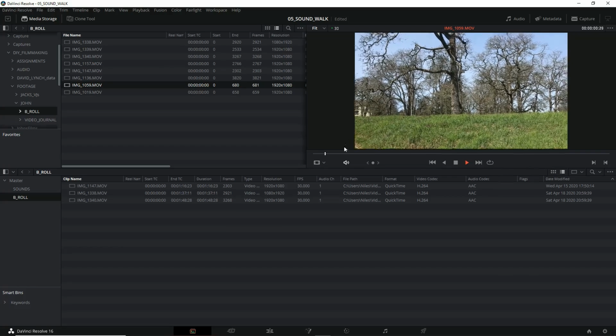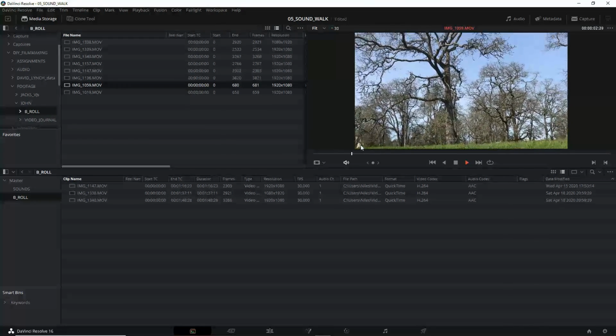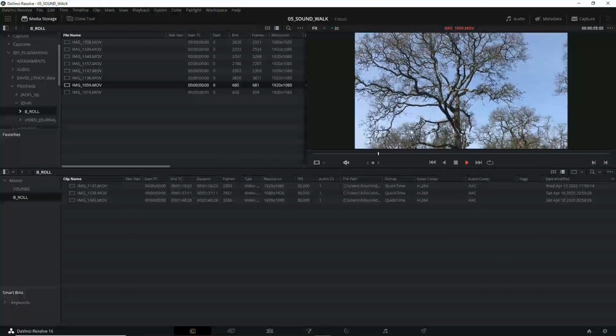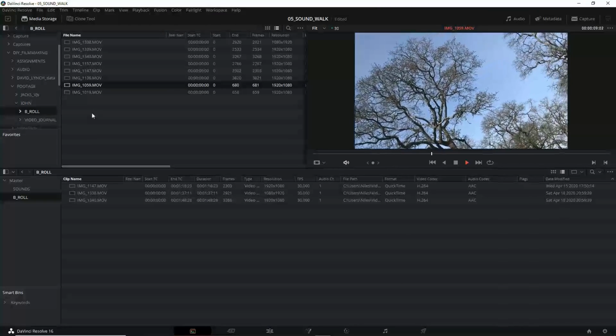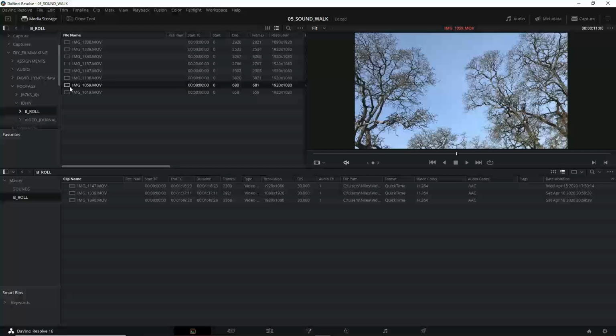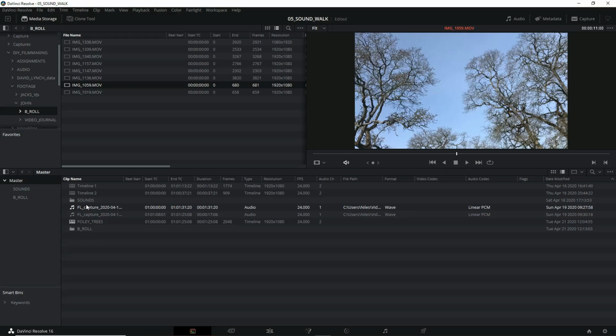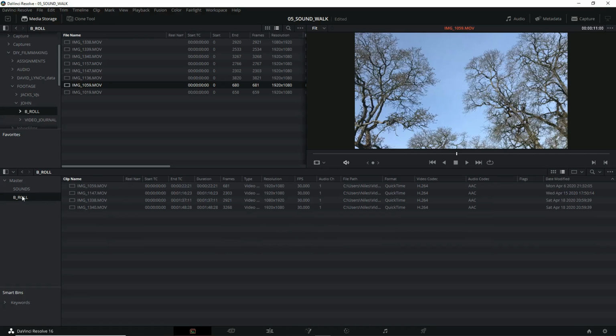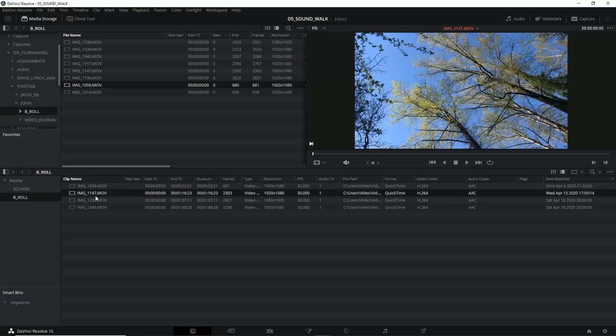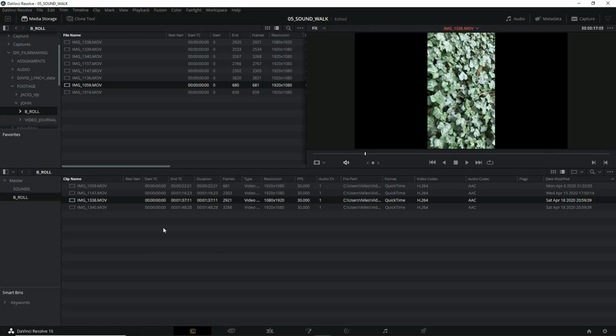This one is of some trees. I got a little bit of a house in the corner, but I think these trees are really nice. They're different trees, but they're ones that I think we can cut between. As you can see, I just grab them and drag them down into this B-rolls folder. And now inside I've got my sounds with all of the sound samples that I made. And I have my B-roll folder with all of this different B-roll that I can use.